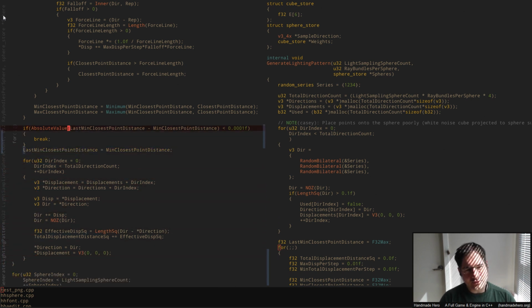And I don't really know. Really, I guess we want this to be directional even, right? If the last minimum closest point distance minus the minimum closest point distance hasn't gotten bigger, meaning if this number is going up, that's just bad, right? Because it should always be going down. The last minimum closest point distance should have been higher. I guess that would do it.